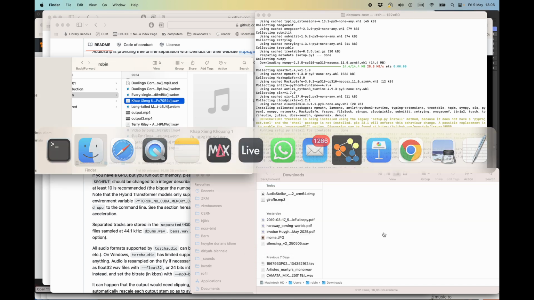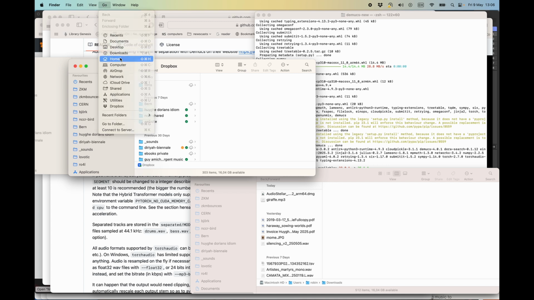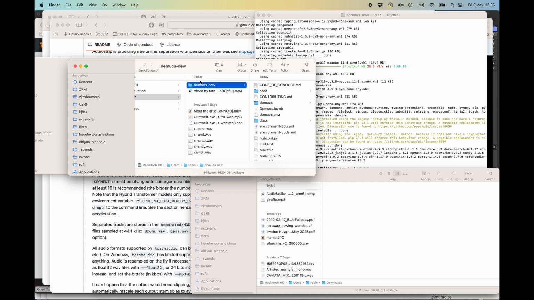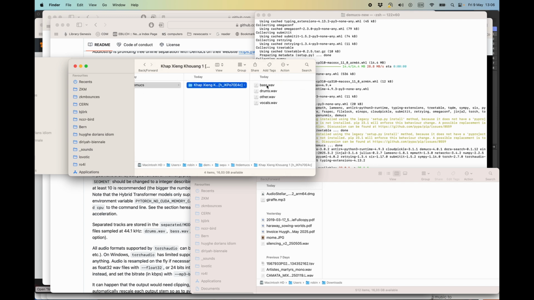So go back into the Finder, my home folder. I will use the shortcuts, but you can also go there like this. demucs new, separated, HD demucs, and here we have it.